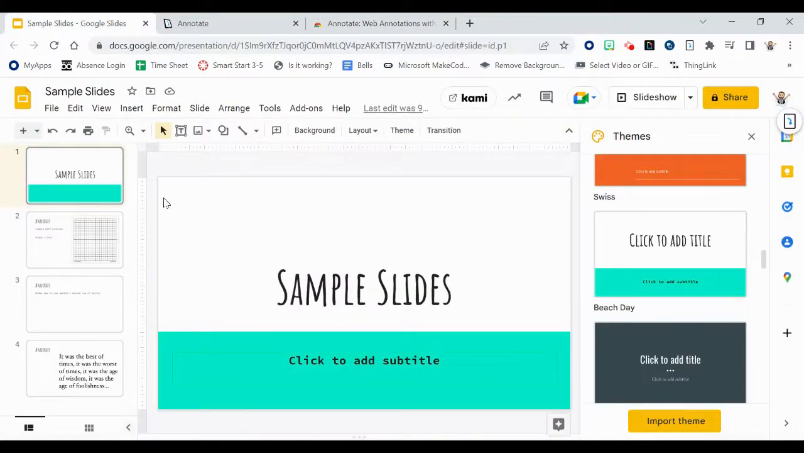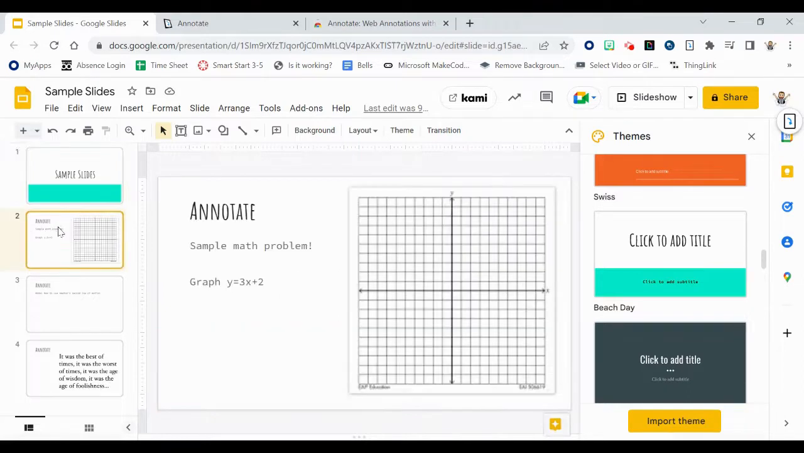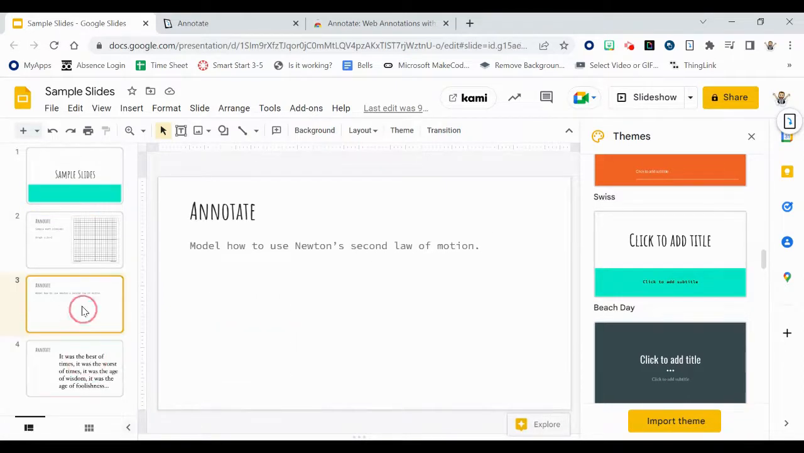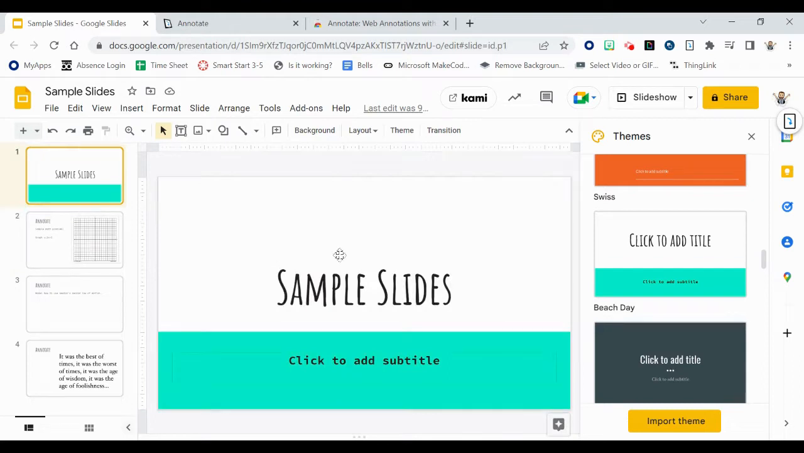All right, so let's take a look at the sample slides here to show you some of the basic features that come with the free version. So this is just a slideshow. And let's say I have an interactive board, a touch screen, and I want to show all the steps and model for the students on the screen.